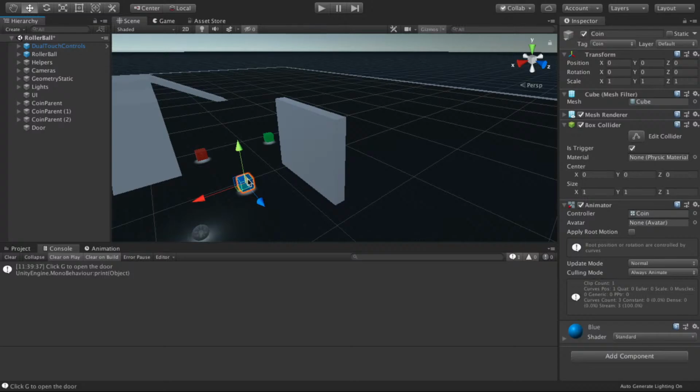So, it is an example project. We call it Roller Ball. The ball will be rolling, and the scene is already given. You just have to implement your own stuff to make it more interesting, like a full-fledged complete game.